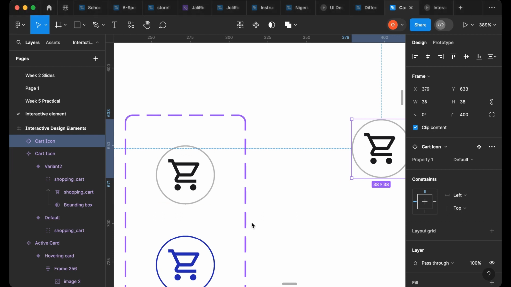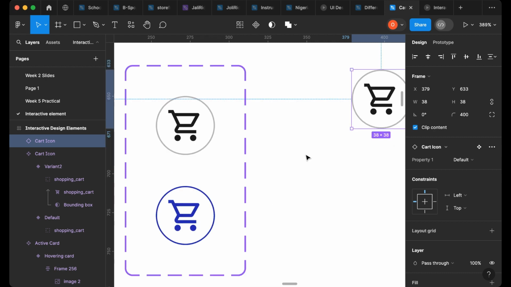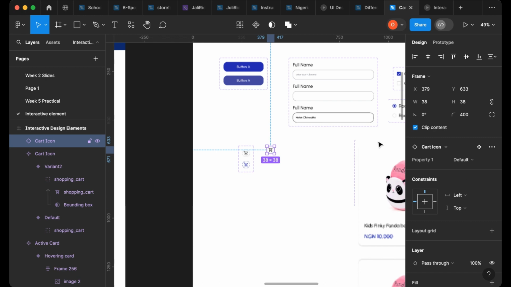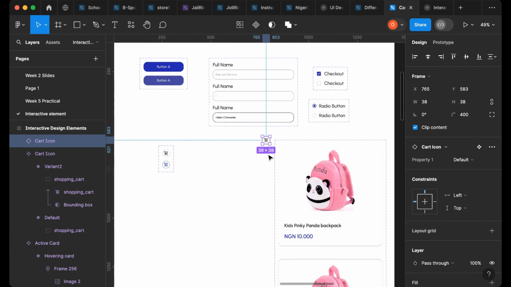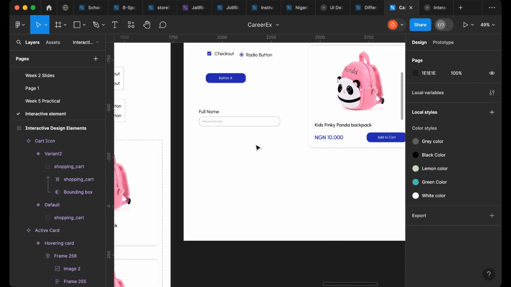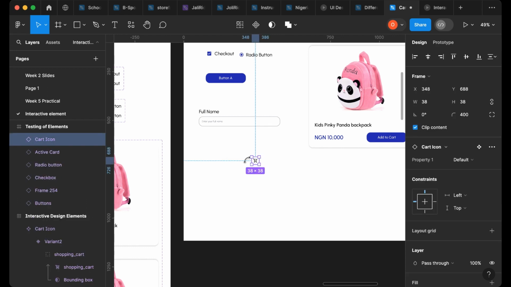I guess Figma is having issues because it's actually making my Figma hang. So let's wait, a little patience. So I'm going to drag it. Okay, let's just cut it. Let's cut it. Let's move to this and let's paste it here. So let's zoom in.